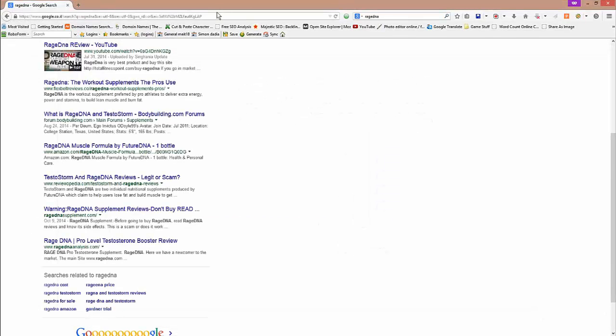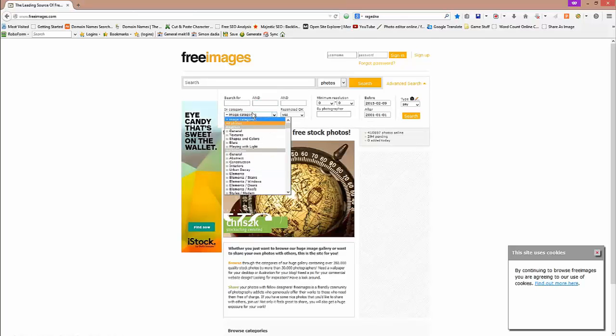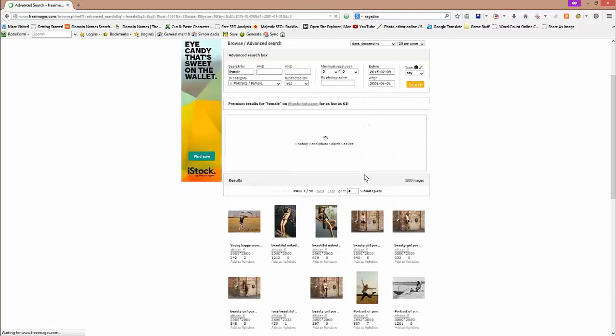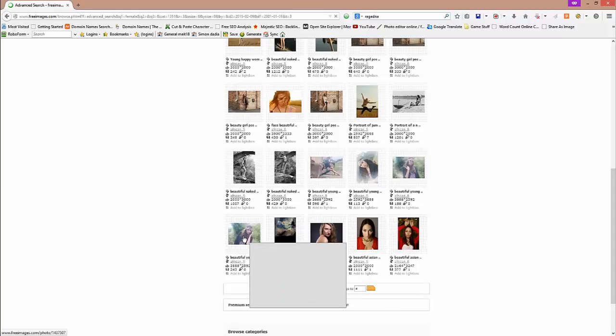Go to a site called Free Images. Advanced search, image categories, and female, and then just female again. I write there and search for it, and then search, and we get a bunch of images here we could use as profiles. These are all, you're allowed to use these.